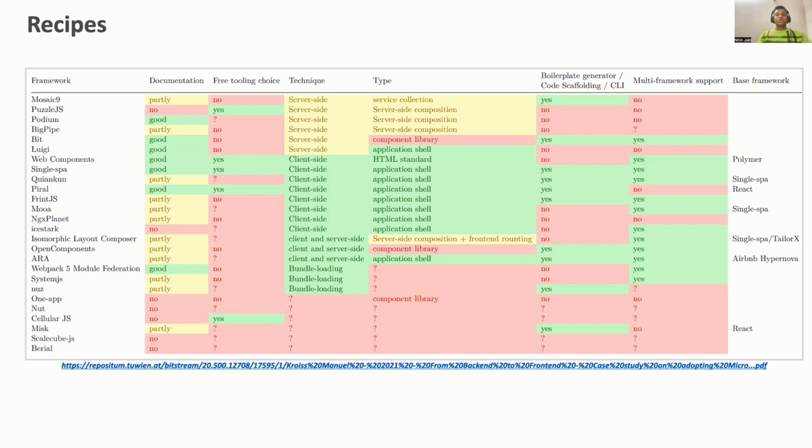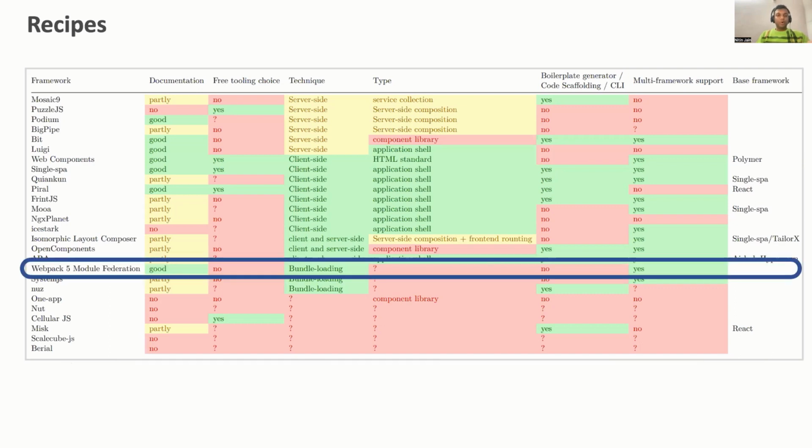So I'm going to talk about one of the recipes today, which I have used a lot, which is module federation. Module federation is basically a plugin available inside Webpack 5, and it will help you to build micro front end. Though it's not meant for that, as a side objective of module federation, you can build micro front end very easily nowadays.